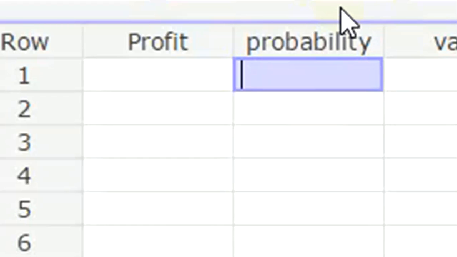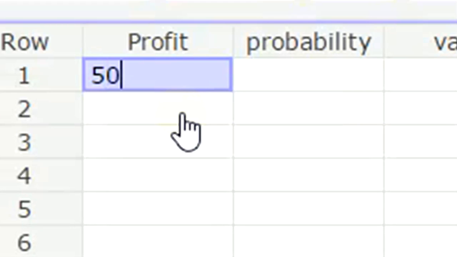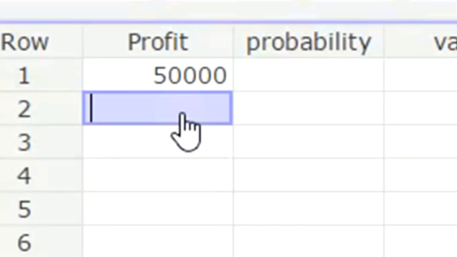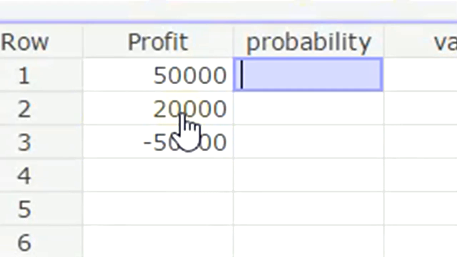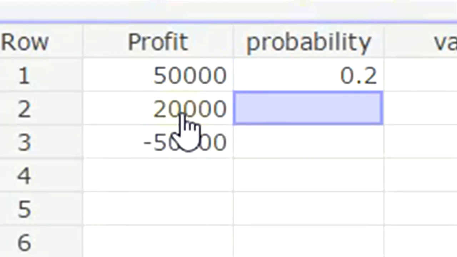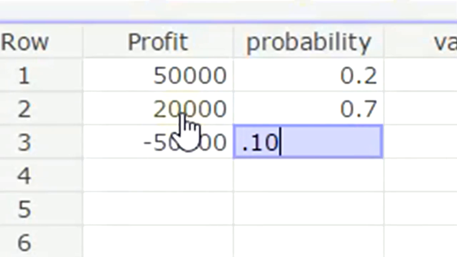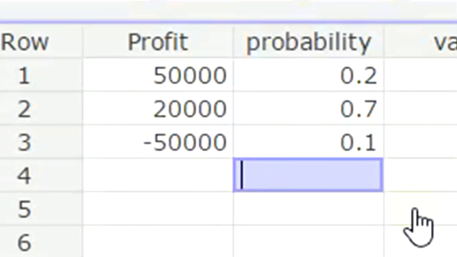So the different options are 50,000, 20,000, and negative 50,000. We're told that there's a probability of 0.20 that there will be a strong economy, 0.70 of a moderate economy, and 0.10 of a recession. Those are the probabilities and the different profits.